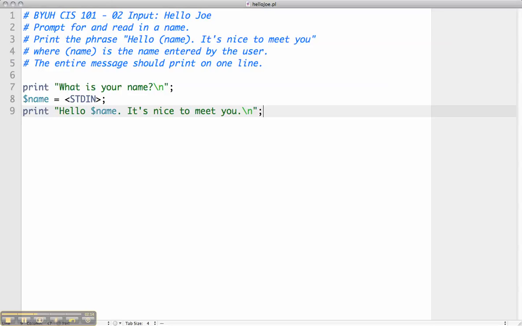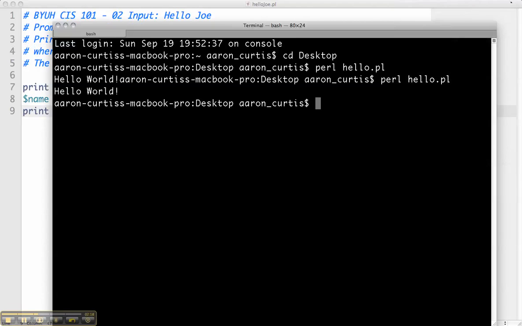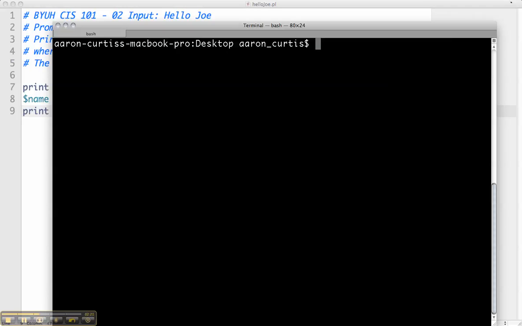I'll save this. We'll open up our command prompt, our terminal application. I'm going to clear this. If you are using a Windows machine, to clear the screen here in your command prompt, you use CLS instead of clear. But on the Mac or Linux, you say clear, and it clears that up. And I can say cd IPUP. I stored this in the IPUP folder. I can say perl hello Joe.pl.